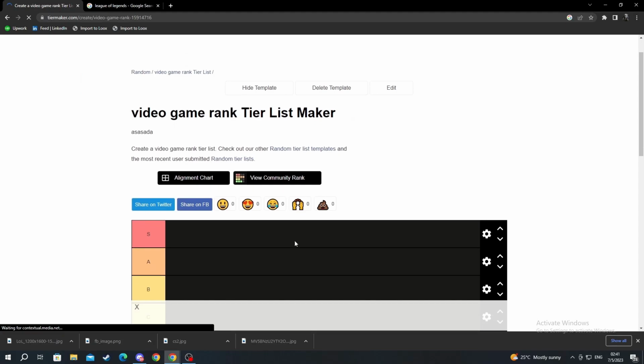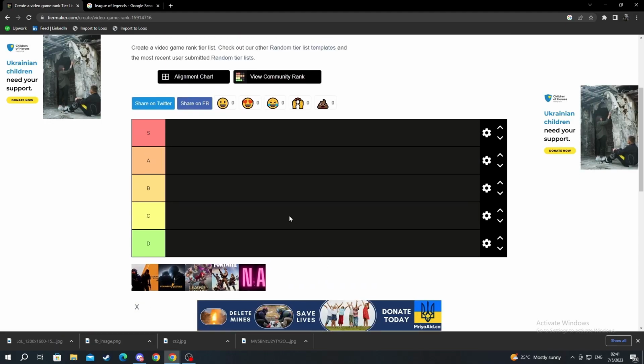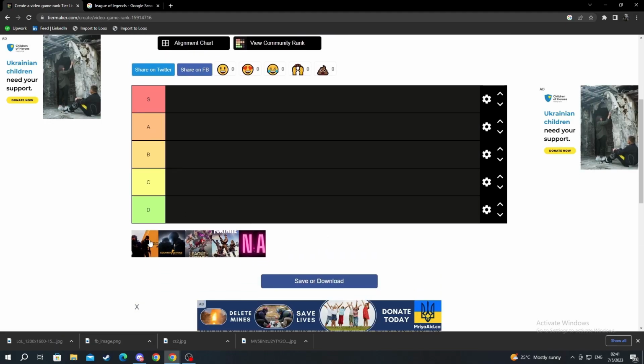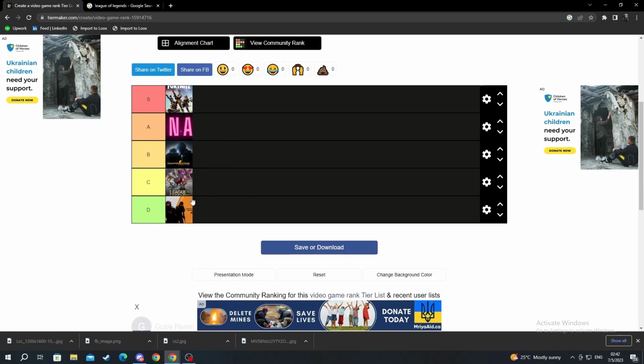Let's make our tier list. As you can see, we just made our tier list. I added all of these photos. For example, if I want to rate something, I just pull the picture and add it to the tier that I want it to be inside. Then I pull the other one, the other one, the other one, and that is it.